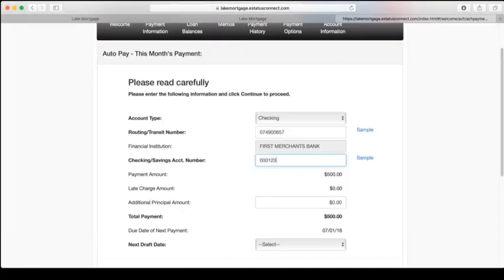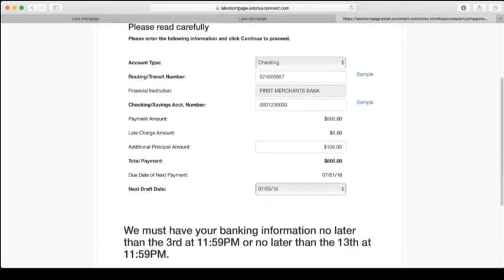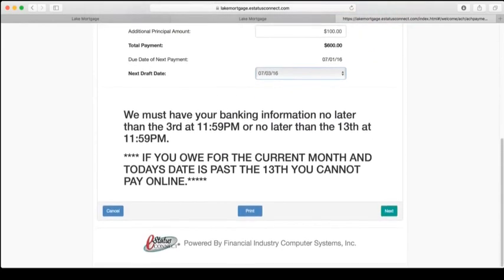You can view your payment amount as well as any previous late charges you may have to pay. You also have the option to add an additional principal amount, which will be added on to your total payment in bold. At the bottom of the page, you will see the due date of your next payment, as well as a drop-down menu in which you can choose your preferred draft date within the 2-week grace period, either the 3rd or the 13th of the month. You must submit your banking information no later than the 3rd at 11:59 p.m. or the 13th no later than 11:59 p.m., depending on the date that you've chosen. Click the green Next button when you are finished.